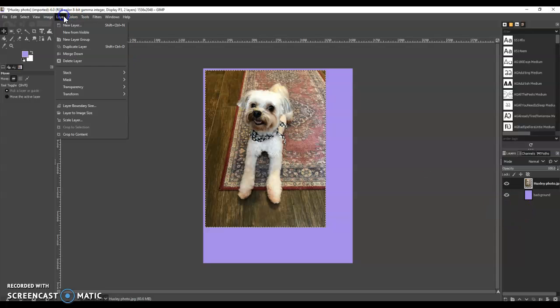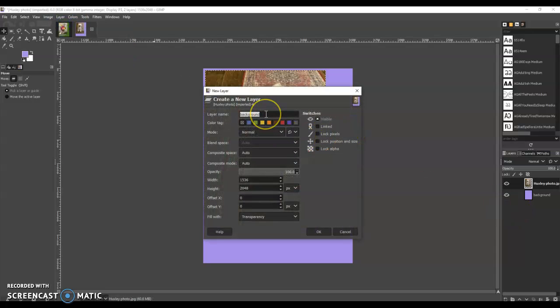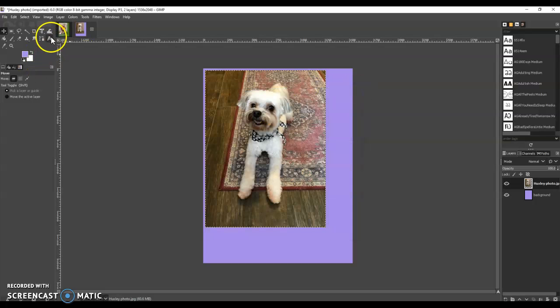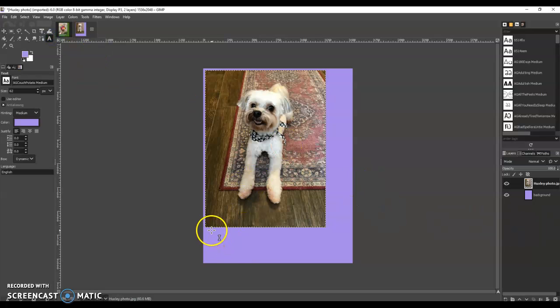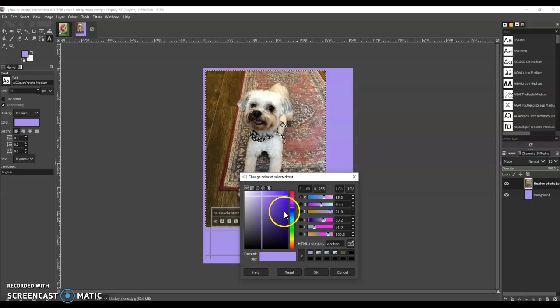Then I'm going to add a new layer, and I'm going to add this for, actually no, I'm going to add text to this. So I would like to do text down here, and I'm going to change the color and do something darker. Let's do like a darker purple, close to black.